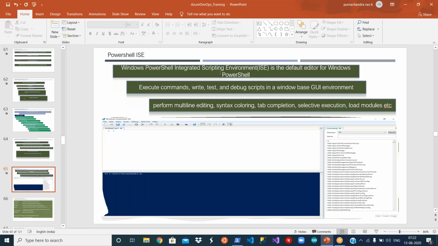So you have a Windows integrated scripting environment to write the PowerShell. You can write your script, debug, and test, however you are using Visual Studio or Eclipse or any other IDE, or SQL Server Management Studio for the database, or Toad for Oracle. You can do similar activities using Windows PowerShell ISE. It is purely for PowerShell.